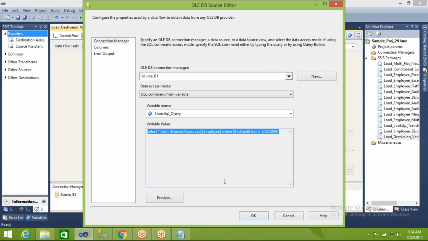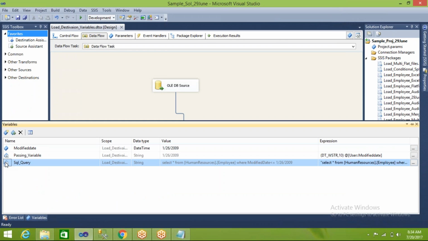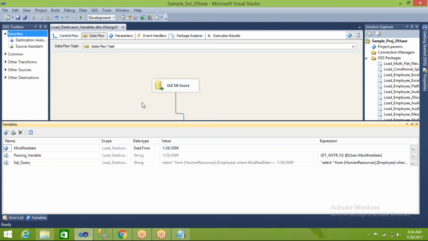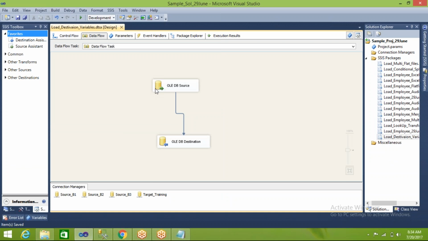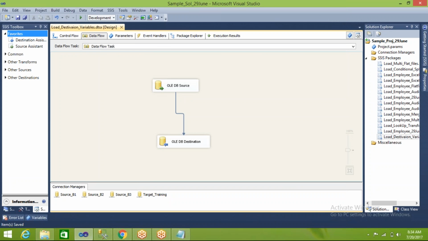Okay, so go here now. Which variable is holding the SQL query? This one. Go to the expression, and there place this one in single quotes. Let us see. Okay, now we are getting this one in single quotes. Click on OK, save it, open the source, and it is reflecting here. Just click on OK, save it, and then execute it.